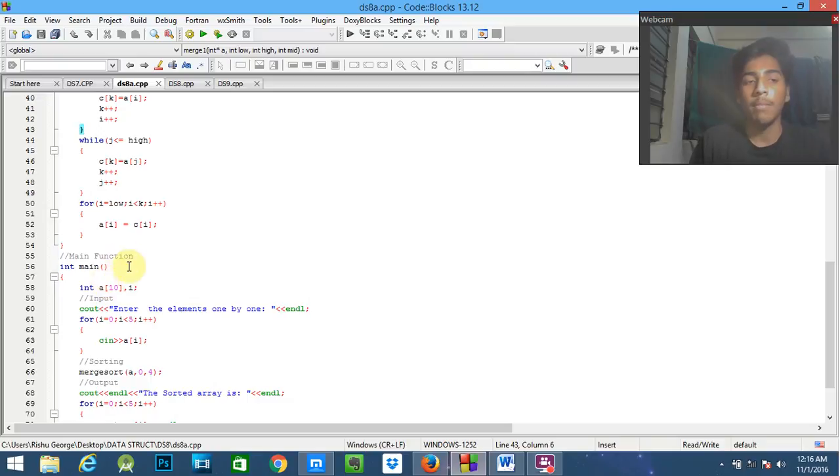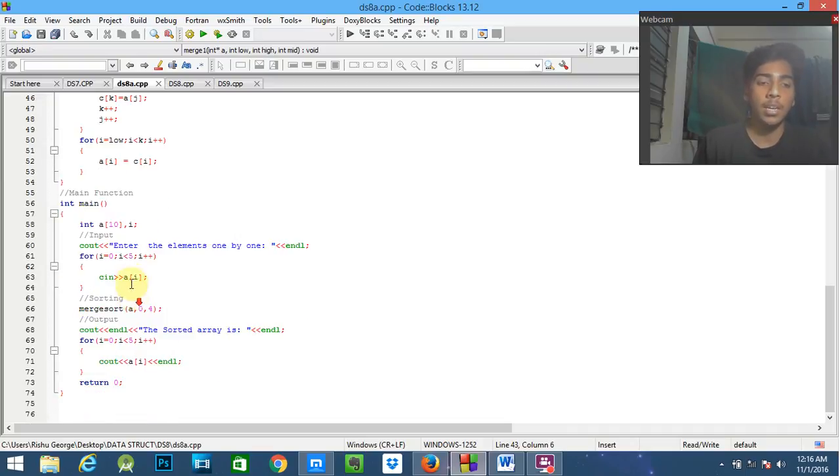And then we have the main function, where the execution starts, and here we have initialized an integer i and an integer array a, and then we have given a cout statement, that is enter the elements one by one. And again we have a for loop, this is for 5 elements, like i equals 0 and i less than 5, i plus plus, and cin, that is the elements that are being entered, the 5 elements.